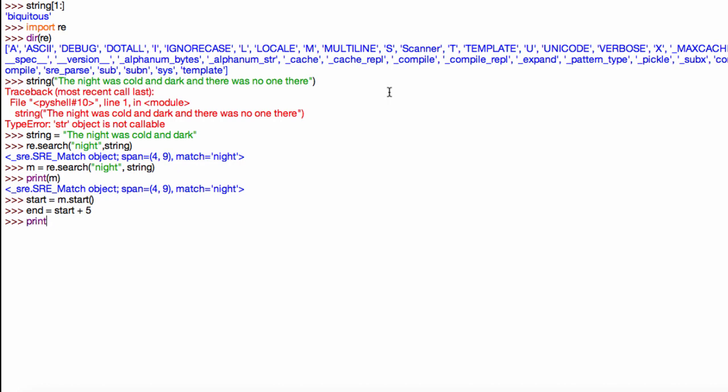So if I print start, what do I get? I get 4. If I print n, what do I get? I get 9. Now what I can do is I can say string in brackets start to end. Awesome. Now let's explain what just happened.